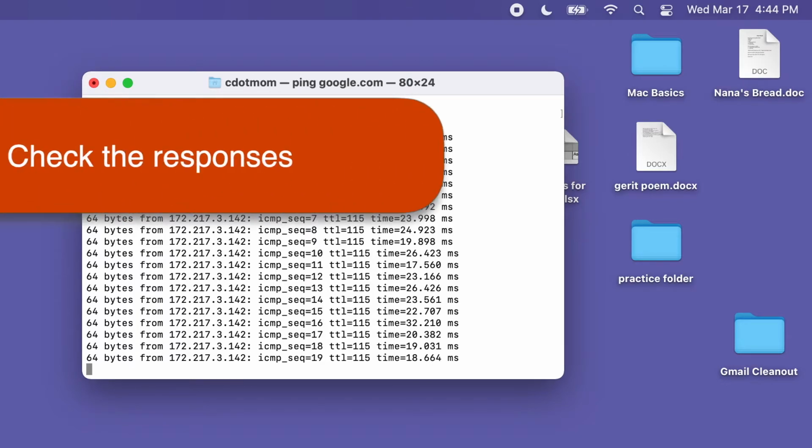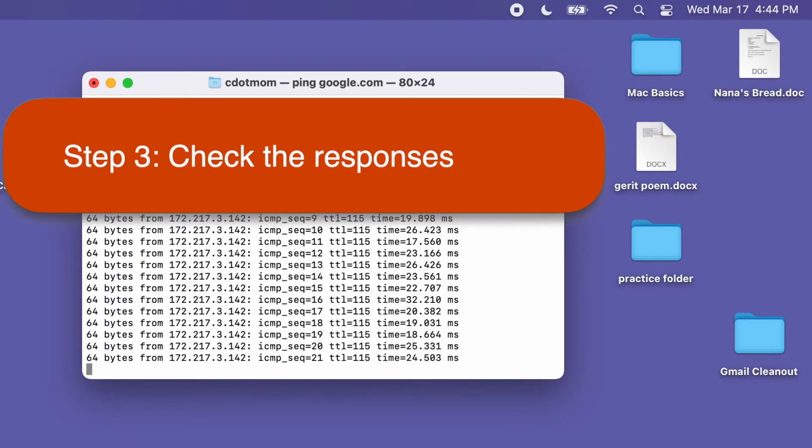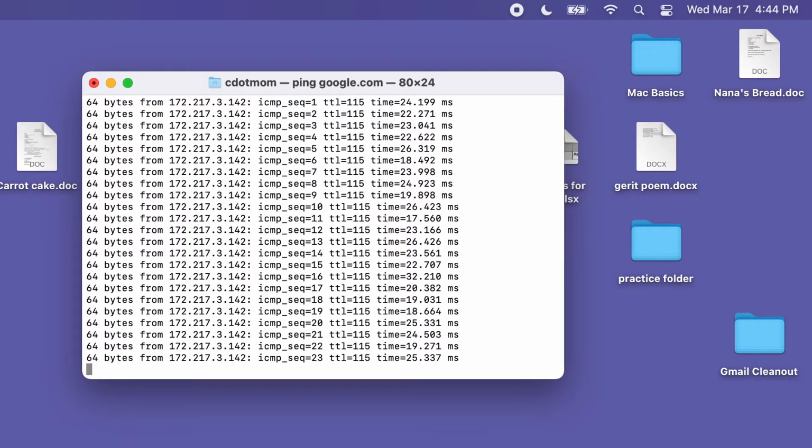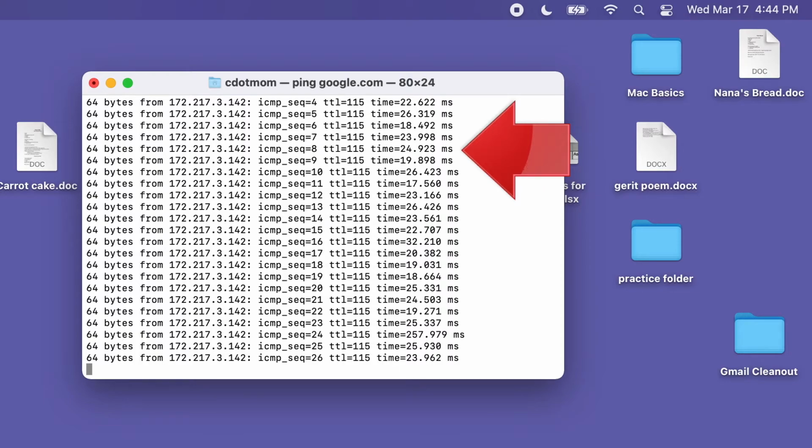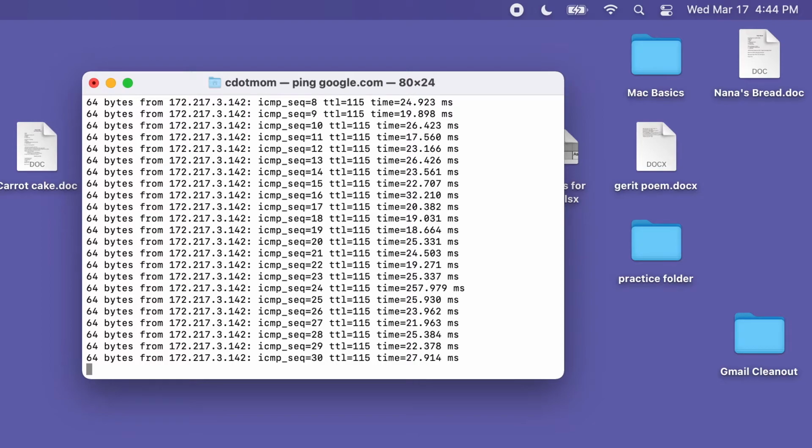Let's freeze this for a moment and take a look at the responses. This may look very technical and confusing, but it's actually really simple. You only need to look at the time in milliseconds at the end of each line. A good, stable broadband internet connection should show consistent responses under 100 milliseconds, and often less than 30.